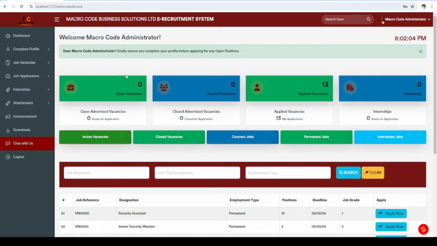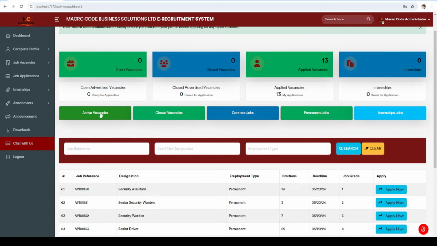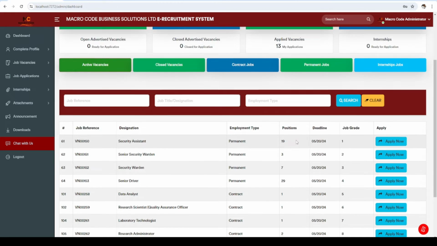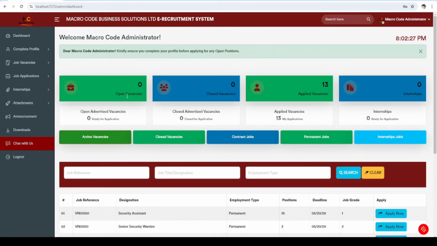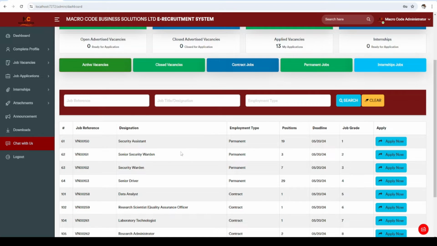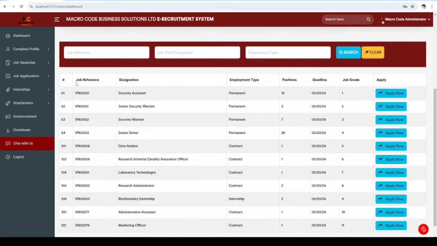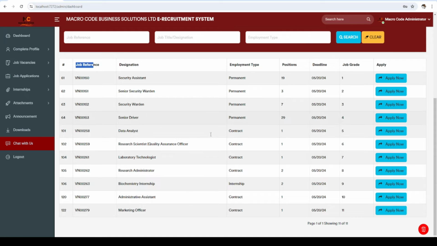We have the open vacancies, the closed vacancies, applied vacancies, internship, and we have small titles here. Then we have the tabs: the active vacancies, the closed vacancies, contract jobs, the permanent jobs, and even internships. You can see here, these are some of the jobs that are active. And I think we are still developing this. We have some counter that needs to work, or you can see here, it's not adding up, but we'll check on that. As you can see, you have the job references, designation, employee type, positions, deadline, and the job grades. So you can see all these vacancies here.